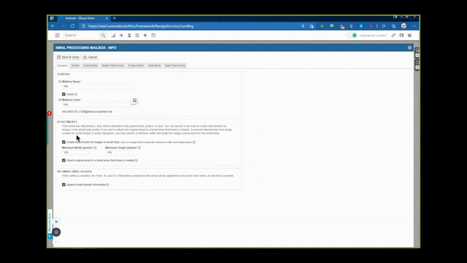So inbox name, the email address is info at, and then of course our Autotask login. We set the minimal width and the minimal height pixels to 100. This takes out the Facebook, Twitter, LinkedIn icons that are in every email. So when people respond back in, this strips off those tags so they're not cluttering up our tickets.